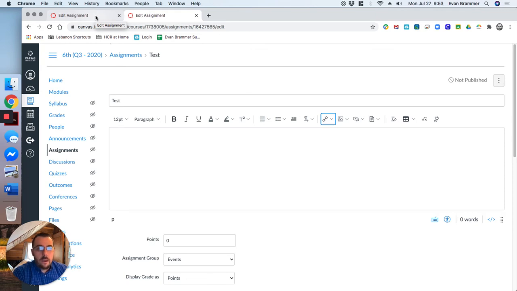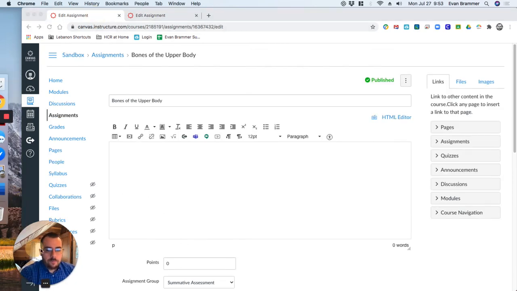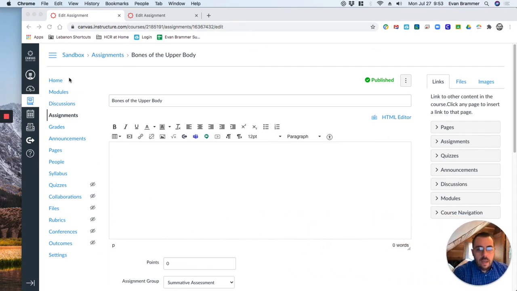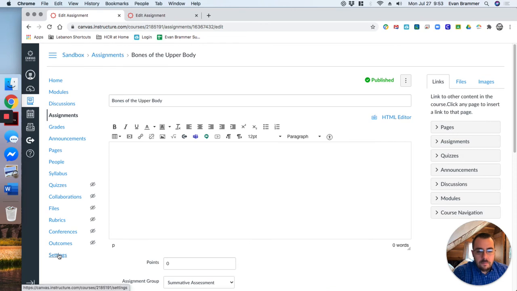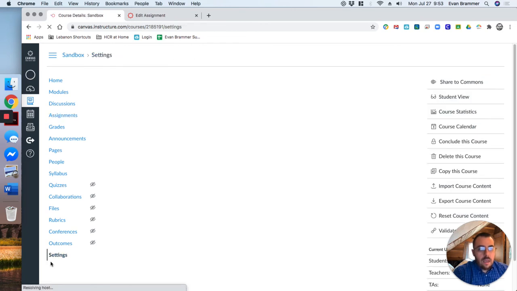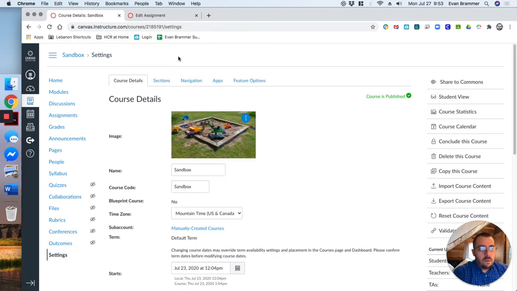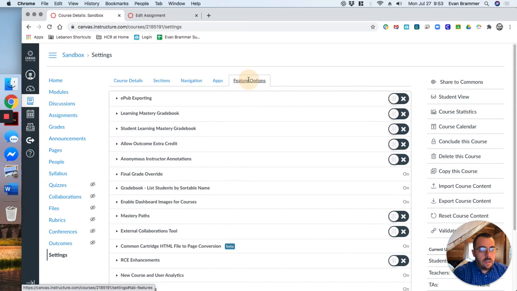And so how do you go about actually turning that on if your Canvas course isn't already set up that way? I'm going to go back to this course right here. What we want to do is come down here to settings. Okay, so I'm going to click on settings, and then after that, we want to come up here to feature options. We have these tabs at the top, and we're going to click on feature options.